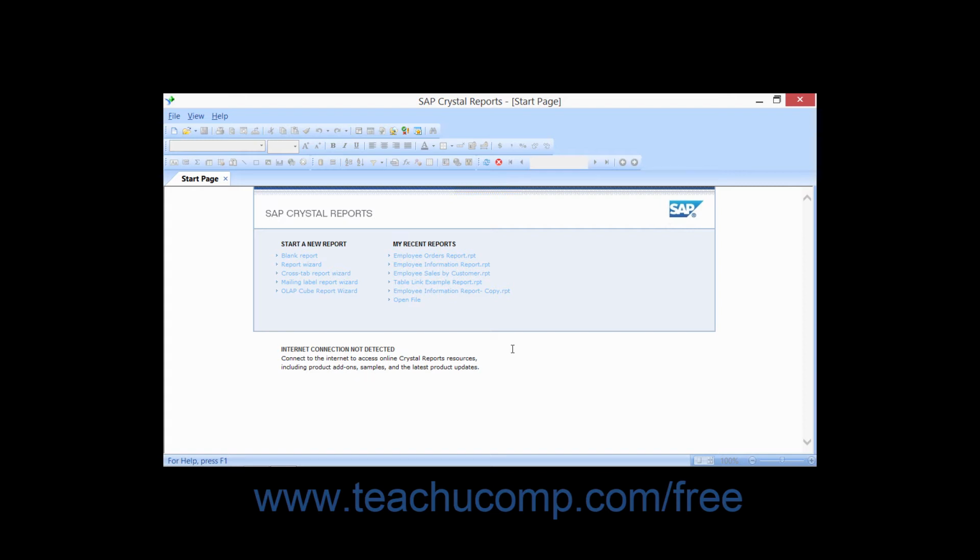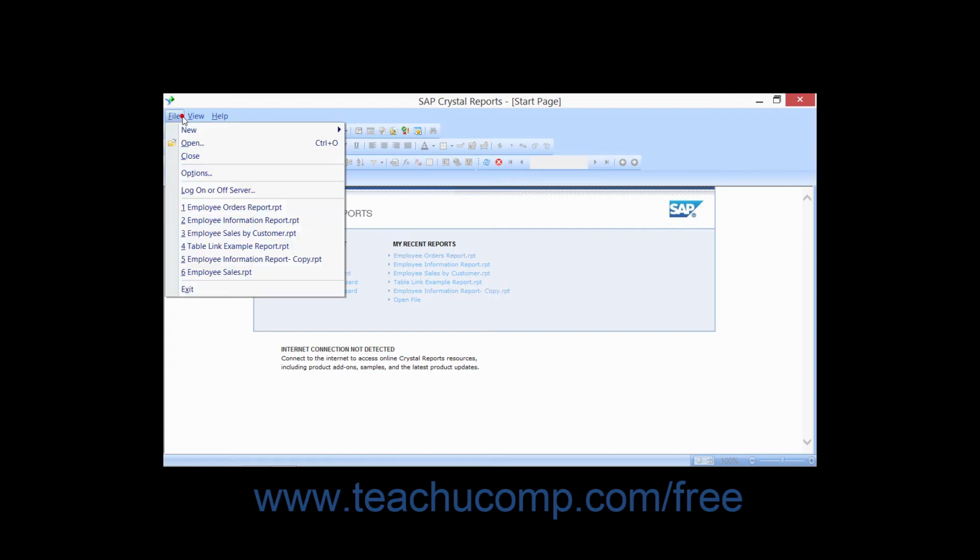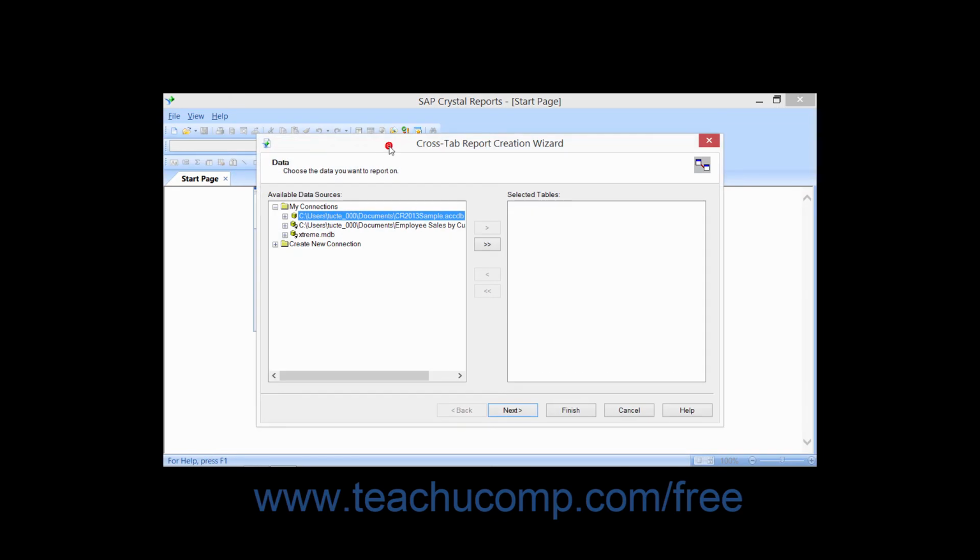You can create a Crosstab report by selecting File from the menu bar, rolling down to the New command, and then choosing the Crosstab report command. That will open the Crosstab report creation wizard. On the first screen, you simply select the data on which you wish to base the report. Select the tables to use from the listing shown in the available data sources list, and then click the right pointing arrow button to move the selected table or tables into the selected tables list at the right side of the dialog box. Then click the next button to continue.